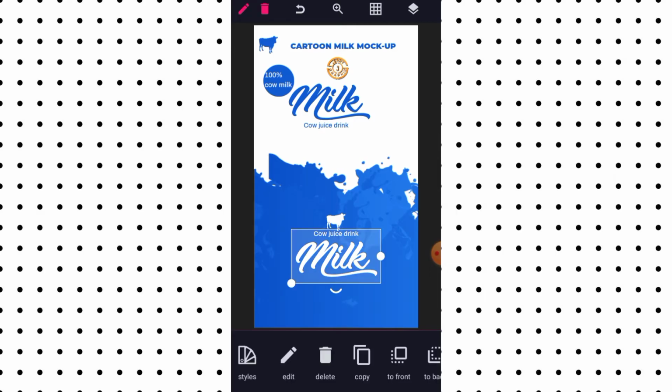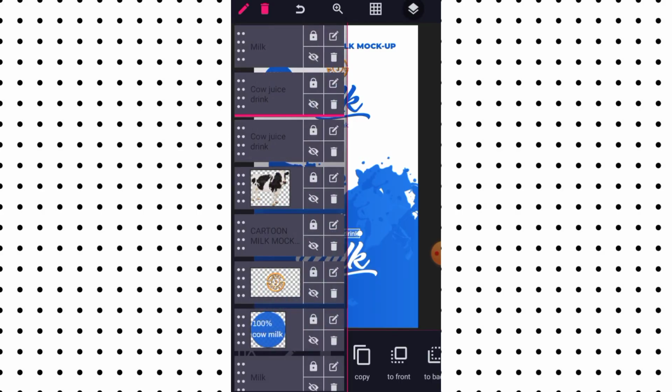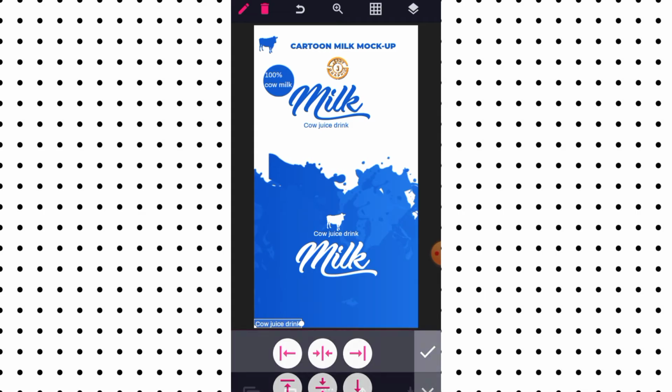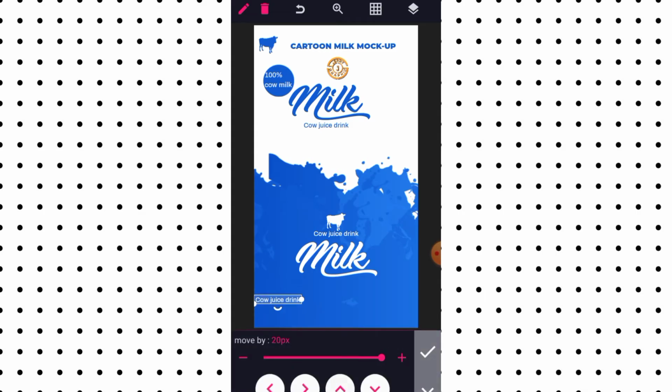Then duplicate this as well. The cow juice drink, duplicate it, then bring it under the milk again. Let the milk be at the center of them. Do something like this.